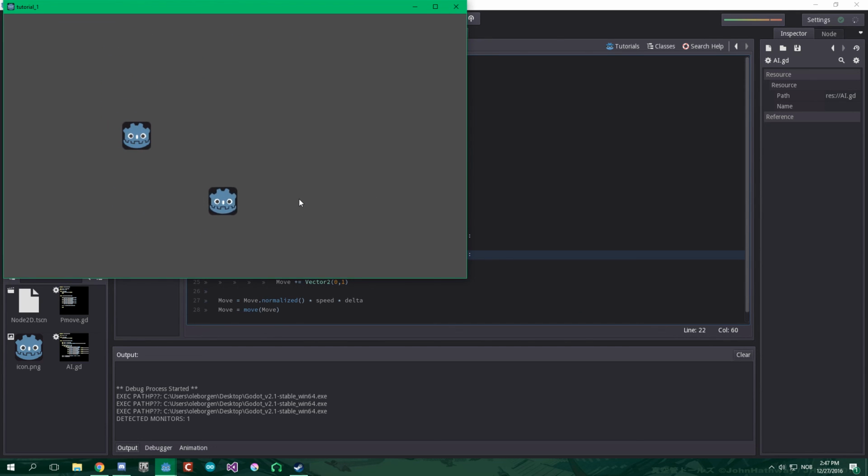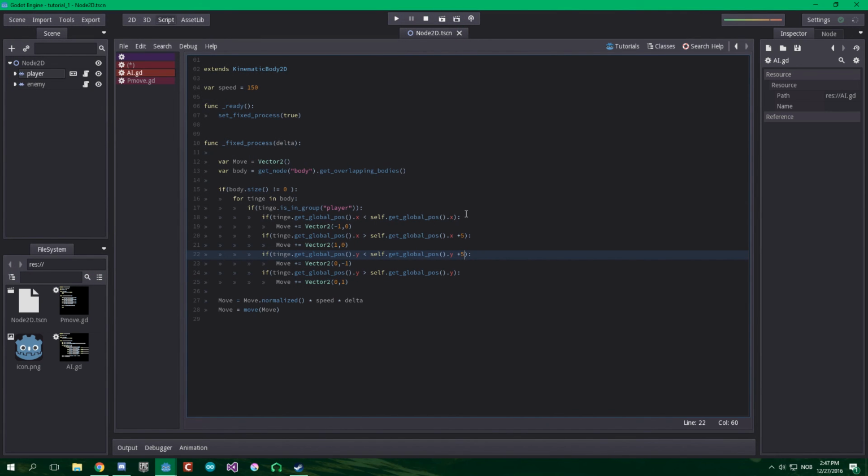So yeah, this is the AI that I made. I hope you thought this tutorial was useful. And comment down below if I could do something better with my code. And I hope this AI was useful for you, and it's also separate, so you could make as many AIs as you want separately from another script.